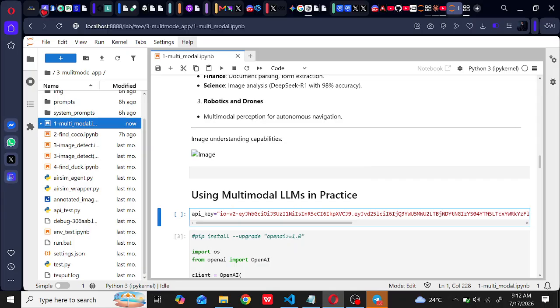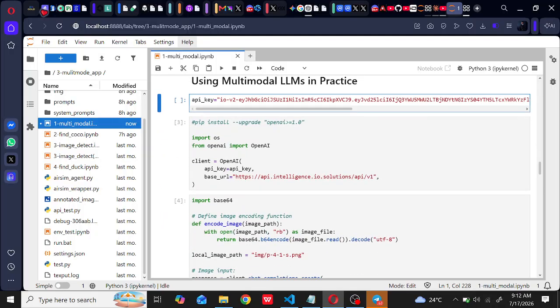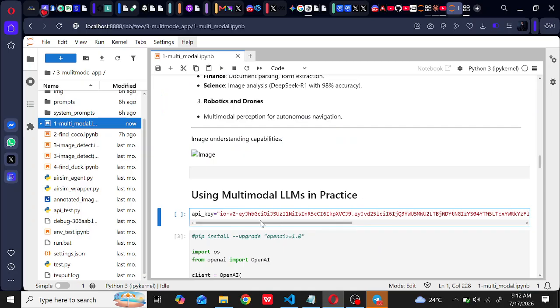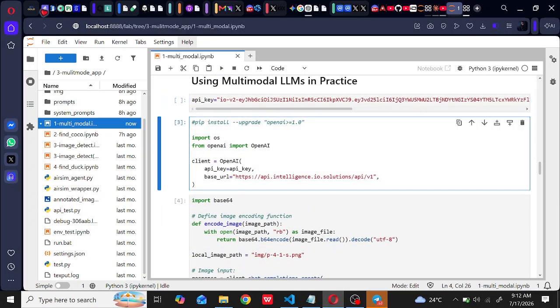Also note that these cells are dependent on one another. So this cell needs to run before this cell, and this cell also needs to run before this cell so that it can work. So I've put in my API key. This particular cell installs the OpenAI library. It uses the API key and the base URL. This is the IO Intelligence endpoint where all information is sent to. This is the API endpoint. Alright.